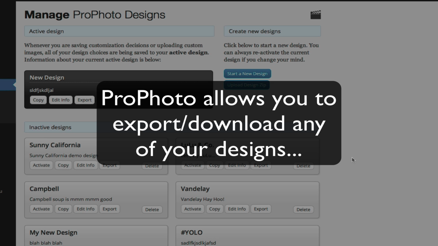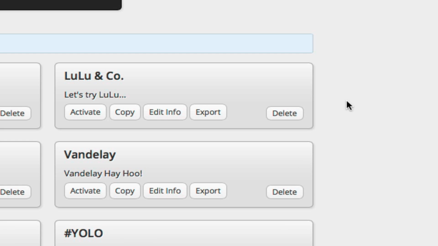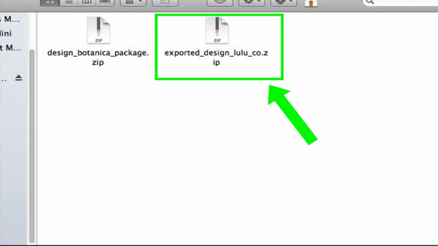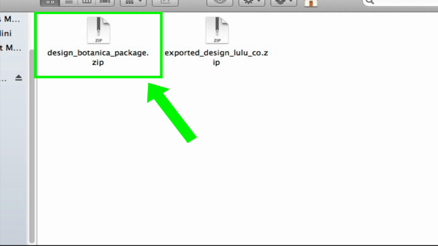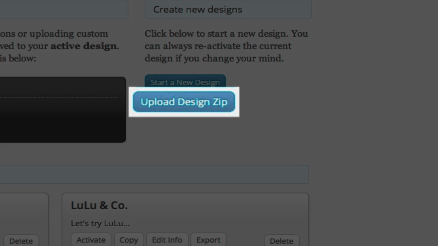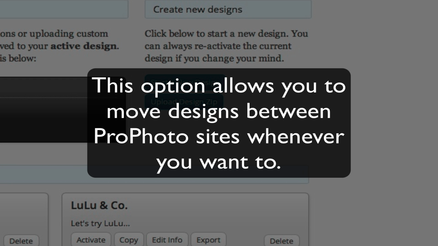Finally, ProPhoto also allows you to export and download your design in a convenient zip file. All you have to do is click on the Export button on your active or inactive designs, and you'll be prompted to download a zip file. And if you have a design export zip file that was created using ProPhoto, or a design zip that you purchased from our design store, you can upload that design by clicking the Upload Design Zip button and selecting the zip file. This allows you to easily move designs between sites whenever you want to.